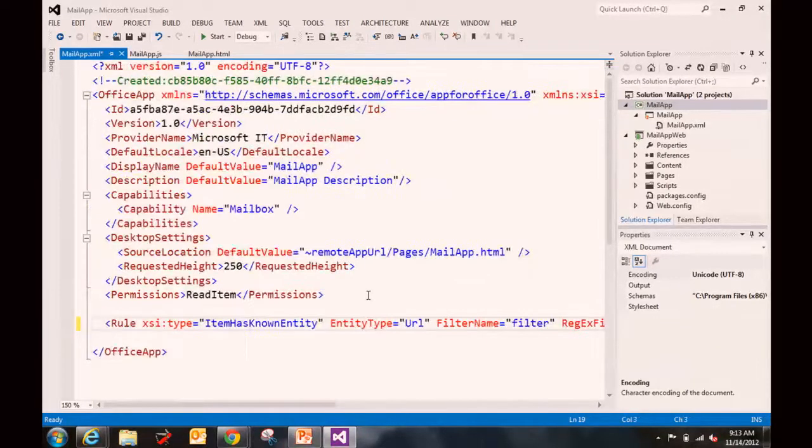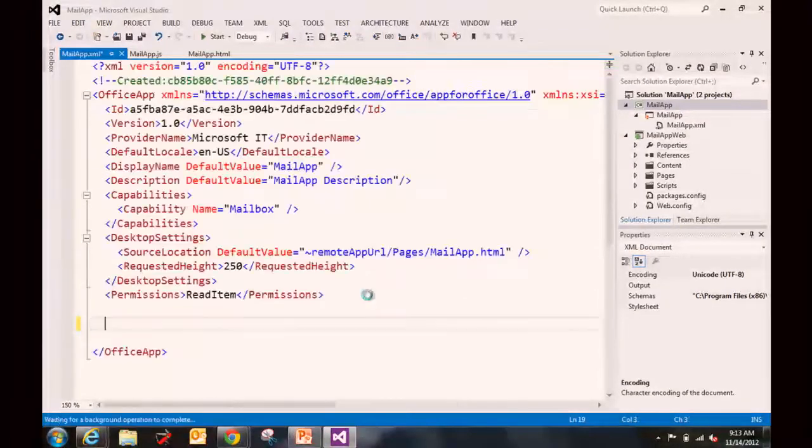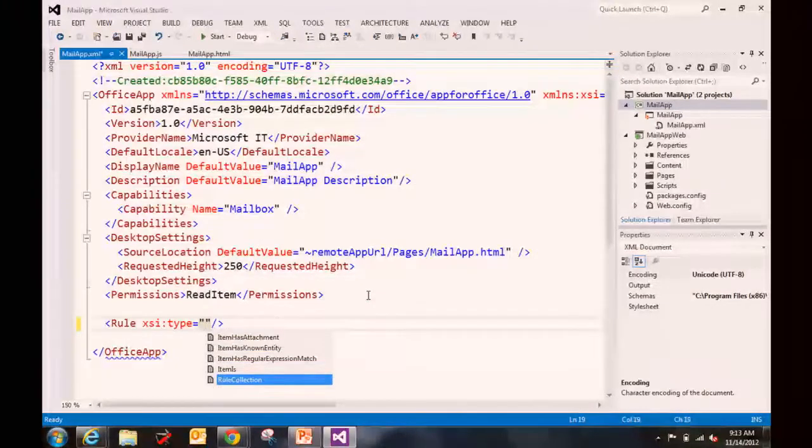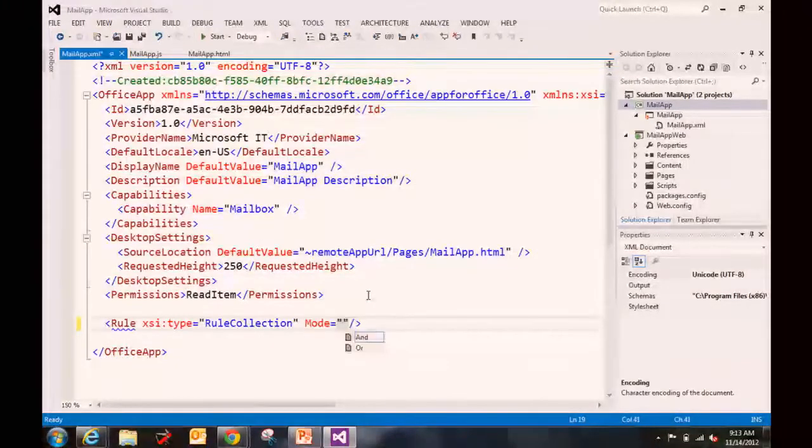We can also make a more complex rule. I'll extract this out for a moment, and instead, we'll start with rule, and we'll create a rule collection. And I'll give it an operator. Let's say we say and.